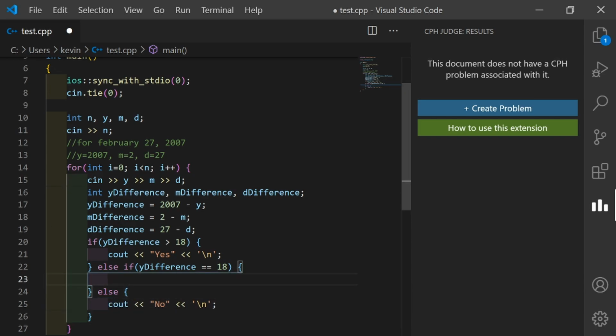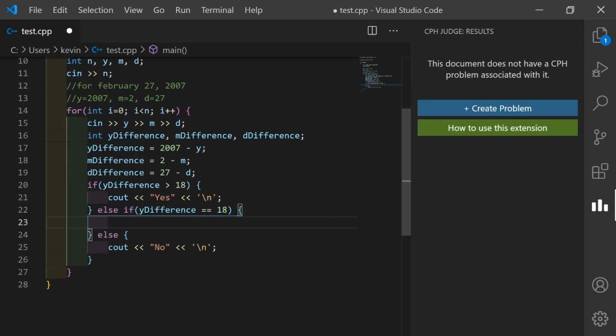All right. So now we've determined that the age difference is 18. We still don't know the month and the date, if their birthday is before this February 27th date. So then we next evaluate the month. And it's similar to the previous process. So we just determine it like this. If the month difference is larger than 0, then they're older than 18.